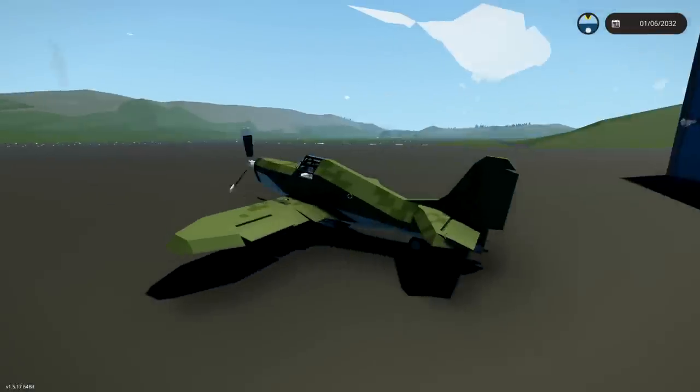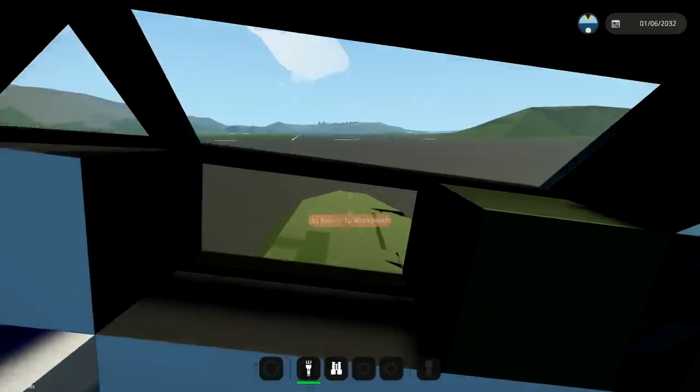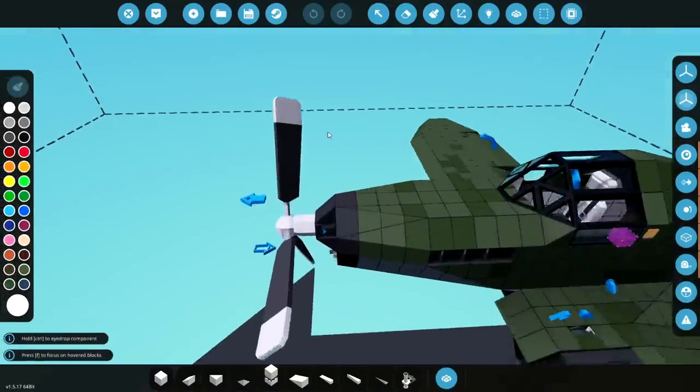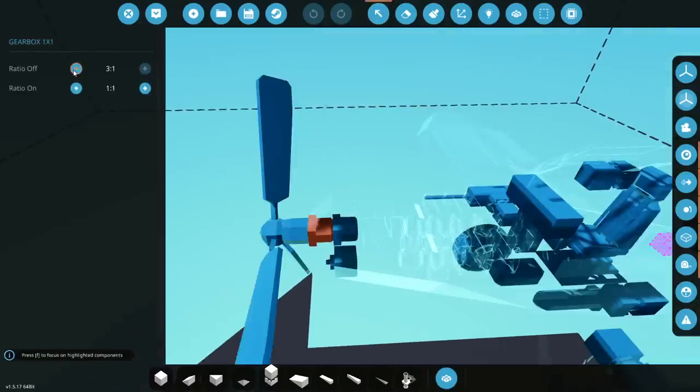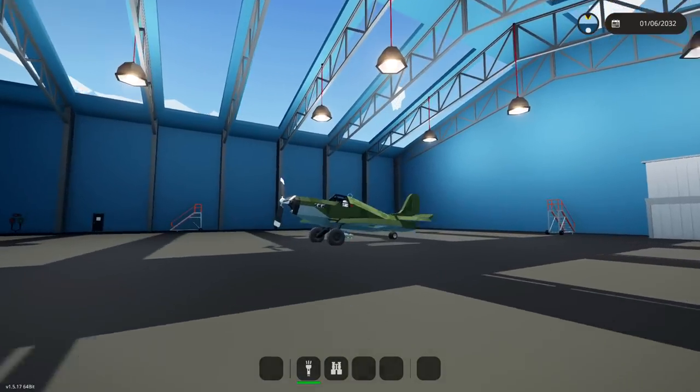Oh, it's stalling out our engine. What? How is it stalling out our engine? The new propeller is actually worse for us. That's weird. All right, let's go ahead and replace this with like a 1-to-1 then, and see if the engine can deal with that. It must be able to.